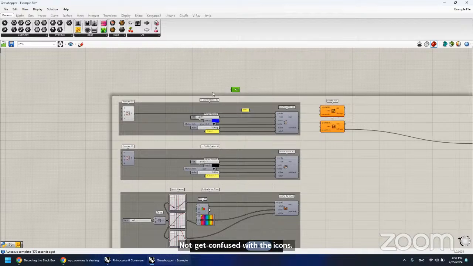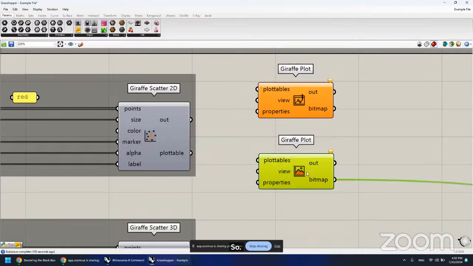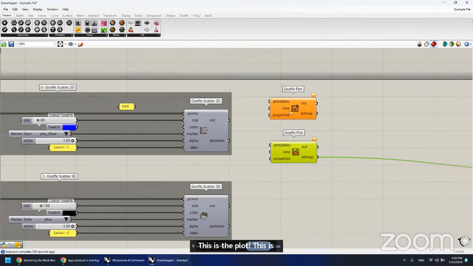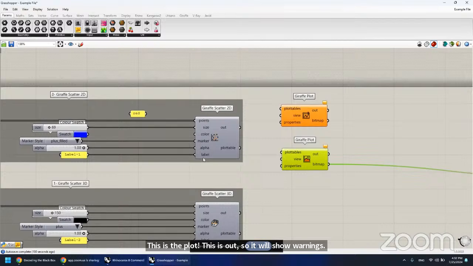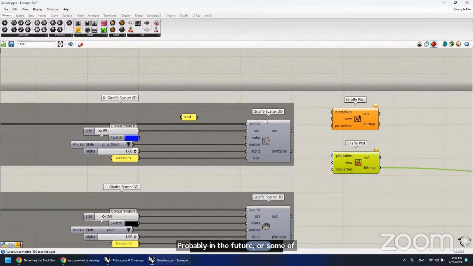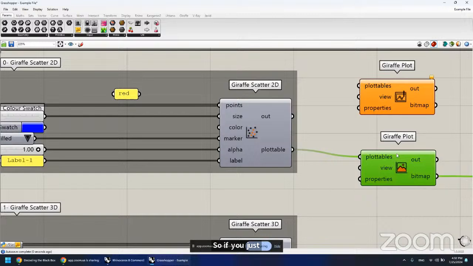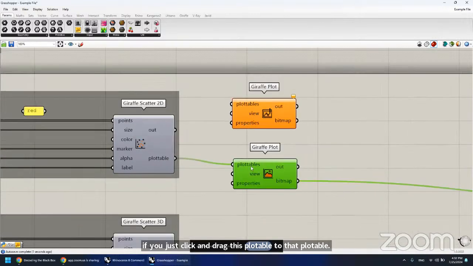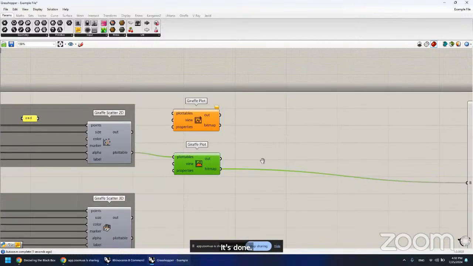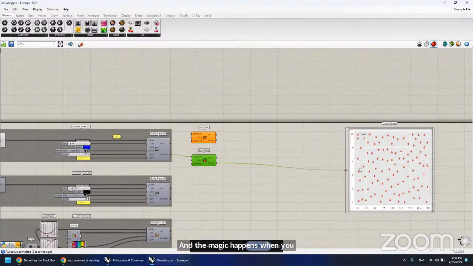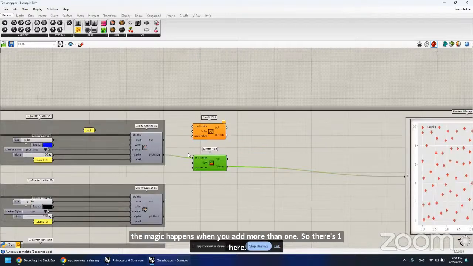So this is the plottable. This is out, so it will show warnings probably in the future, as some of the components show warnings, but we are currently just using the plottable. So if you just click and drag this plottable to that plottable, it's done. And the magic happens when you add more than one. So there's one here, and you can add another one and get a different plot that uses two of them.